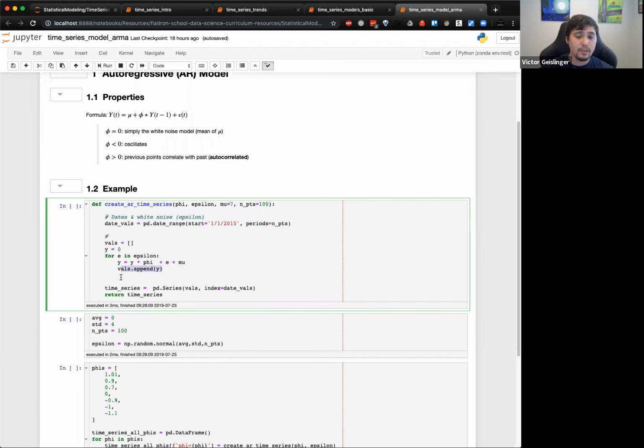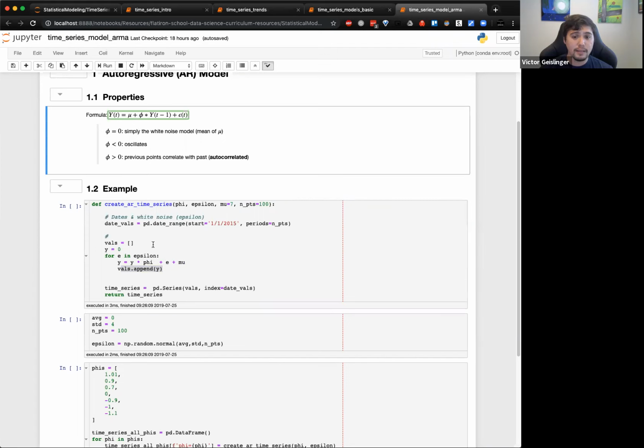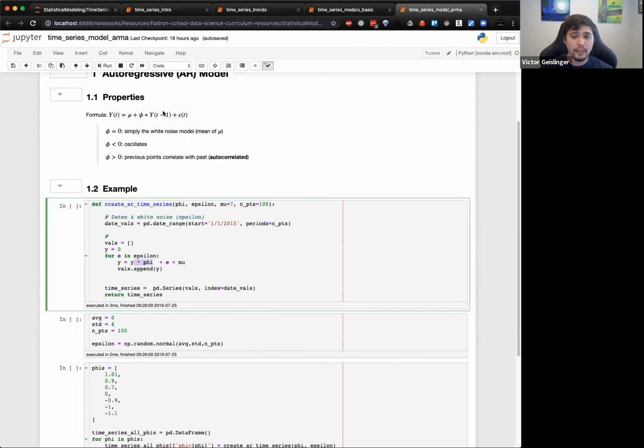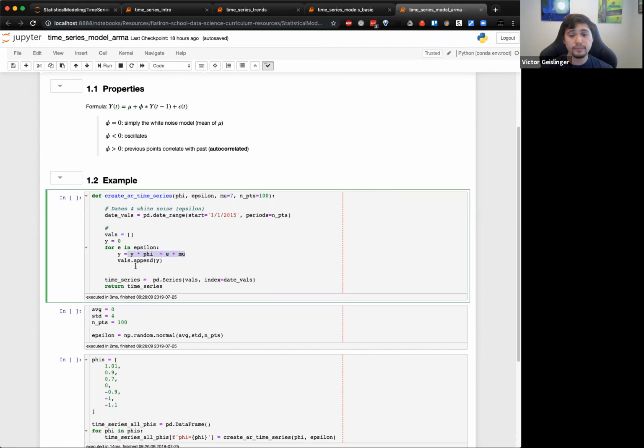I just keep repeating this over and over again, and it's literally just emphasizing, if I had to rearrange this, it would be mu plus this term right here, plus epsilon. So hopefully you can see that's basically what's going on here. I go ahead and repeat it, and I'll make my time series.